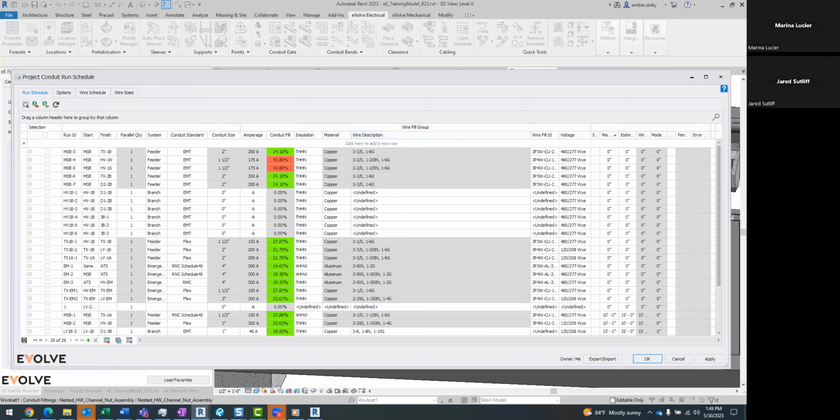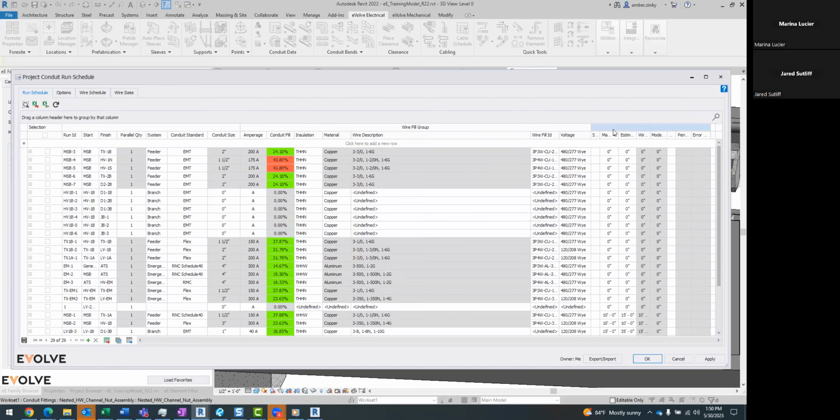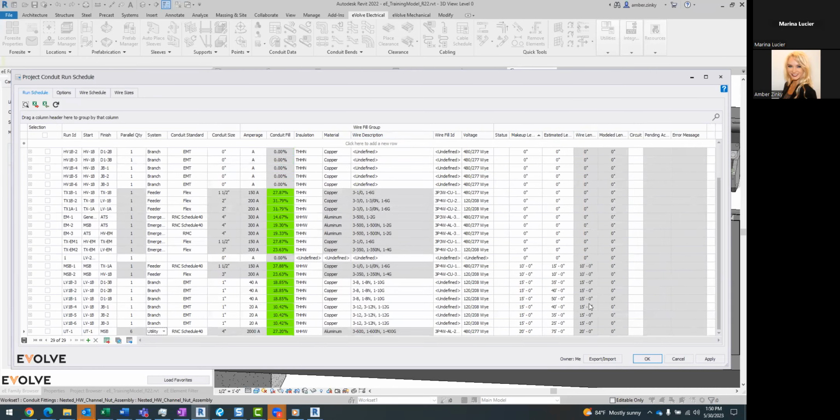And within that as well, one about voltage drop or fault analysis. Within that, you can get the length of the entire run of conduit, and that would be a way to identify if you need to adjust for any voltage drop. Correct. Perfect.